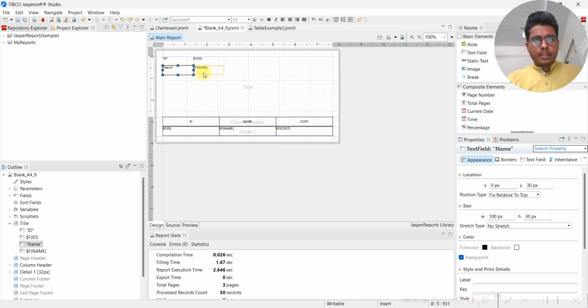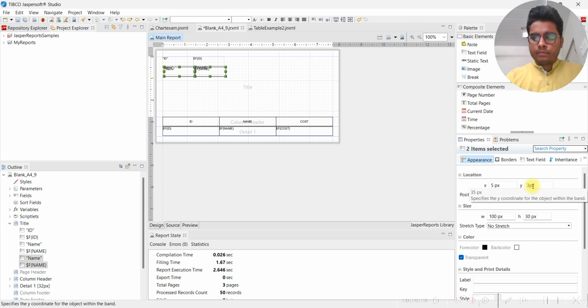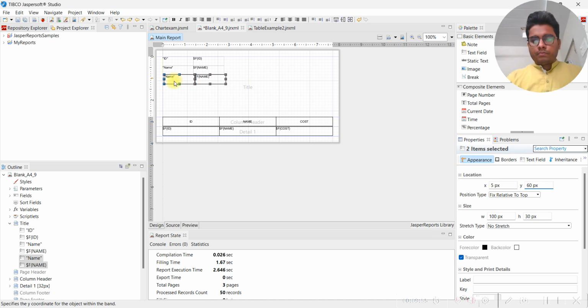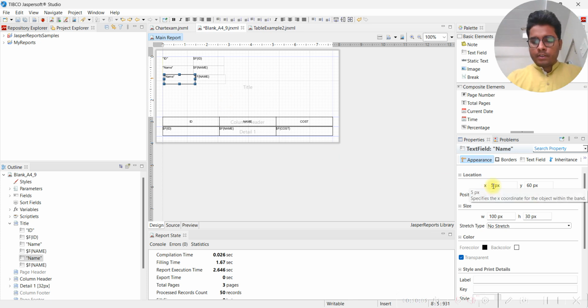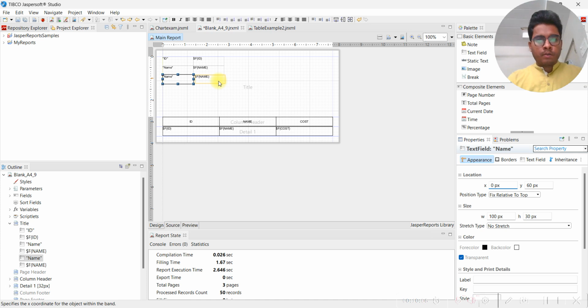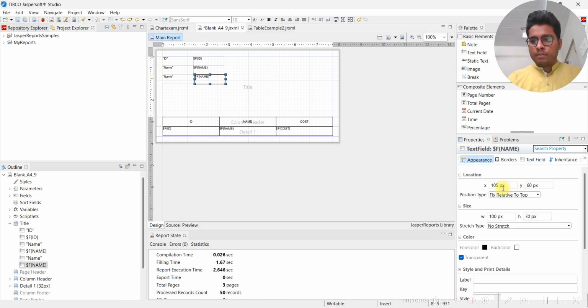If I want some other element, what I will do, I will copy it, and I will move it. So for the y-axis, what should be the value? 30 plus 30, 60 y-axis, and I should be moving this 5 pixel. So either I can move this as 0. Okay, this element I have to move 0. Now this is not properly aligned. What I have to do, I have to make it 100. Now this is properly aligned.